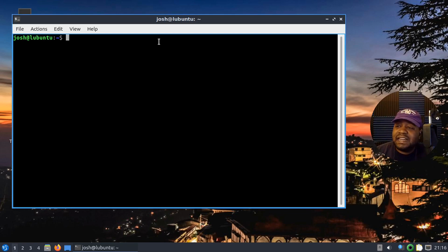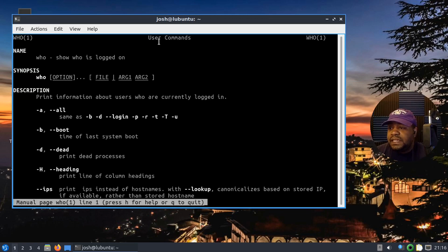And like I stated, this command is on every distribution. It's like a core utility, so you don't have to install it or anything. You can hop right onto a Linux box and the who command is installed. So the first thing, let's go to the man page. Let's type man and then who. Press enter, and this will pull up the man page.